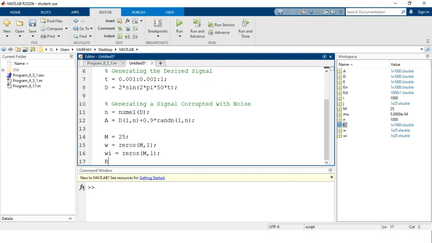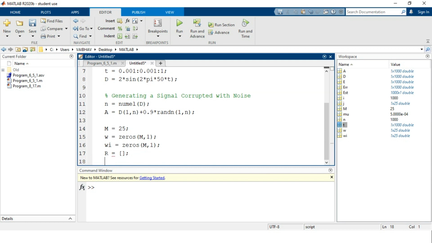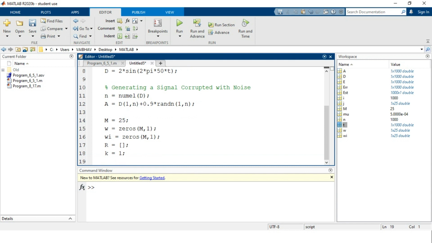We require a variable capital R. Initially it should be an empty matrix. The variable k holds the value 1. We also require a variable small r that has the correlation information. For that purpose, xcorr here, and as the input argument we are providing only 1, so that will be the autocorrelation information for the actual signal capital A.